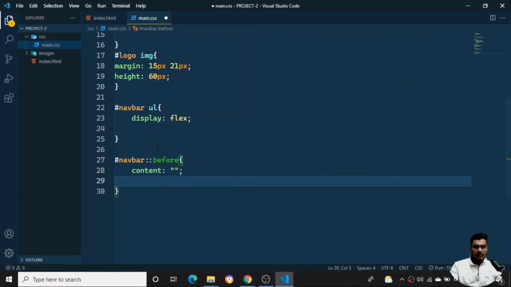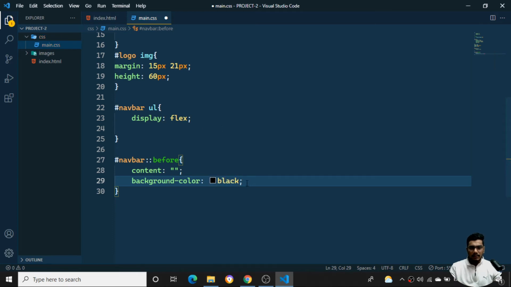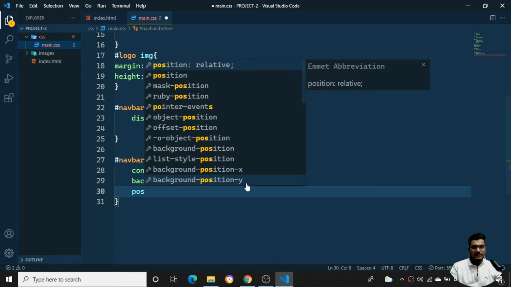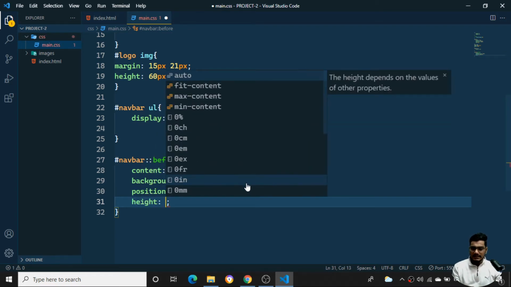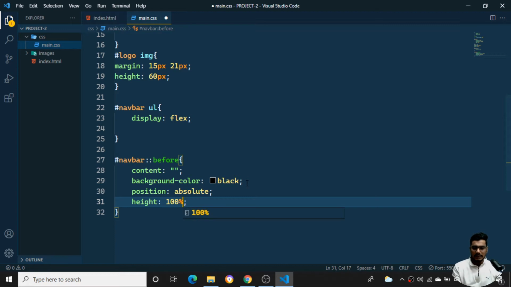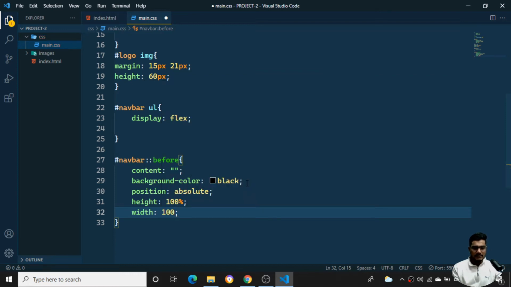After making it empty, I need to give the background color to it. I'll make the background color black. Then what else can I apply? Whatever the position is there, make it absolute, so position is equal to absolute, taken from the parent position. Then I'll give it the height, as 100%. The height should be 100% over here. Then what else can I give? I can set the width property, so I'll set it to 100% as well.